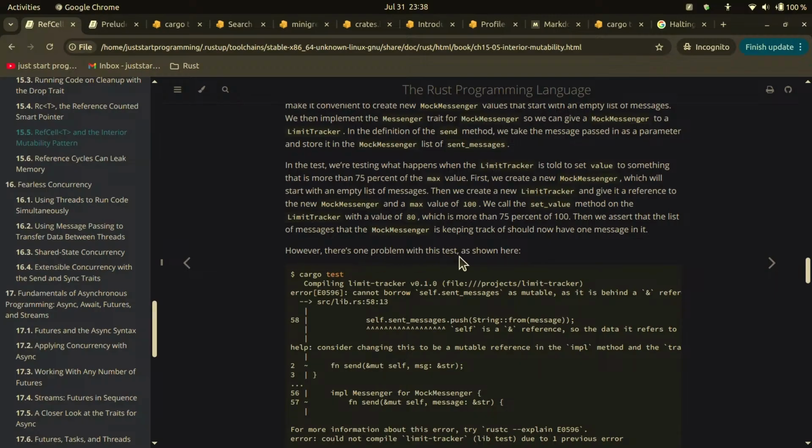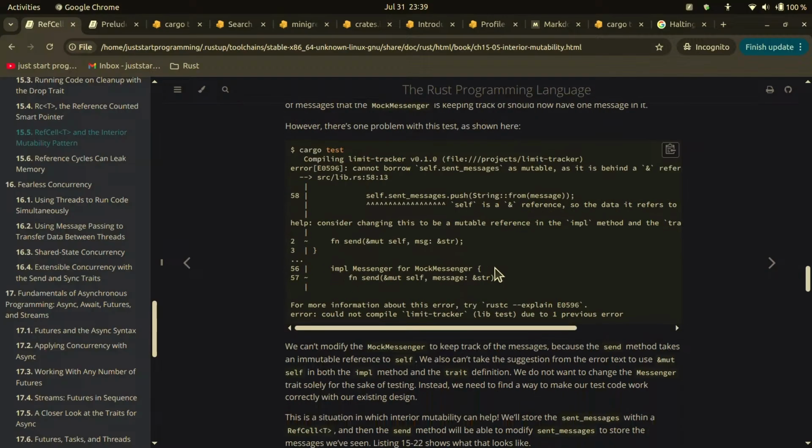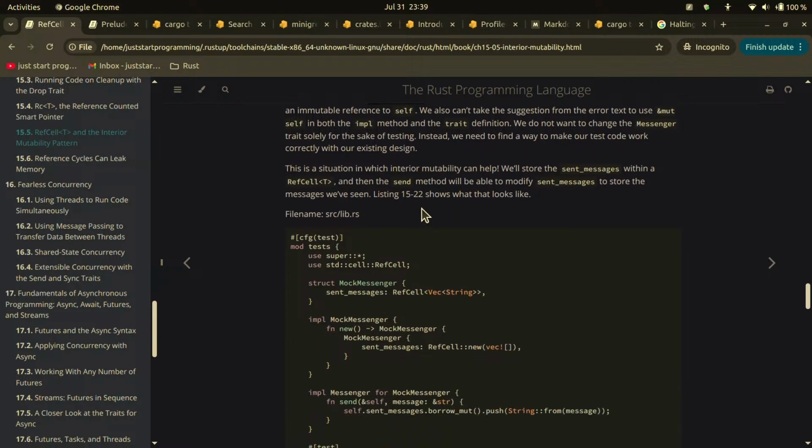However, there's one problem with this test. Cannot borrow self.sent_messages as mutable, as it is behind a & reference. The self is a & reference, so the data it refers to cannot be borrowed mutably. Okay, so what's the solution? We can't modify MockMessenger to keep track of the messages because the send method takes an immutable reference to self.